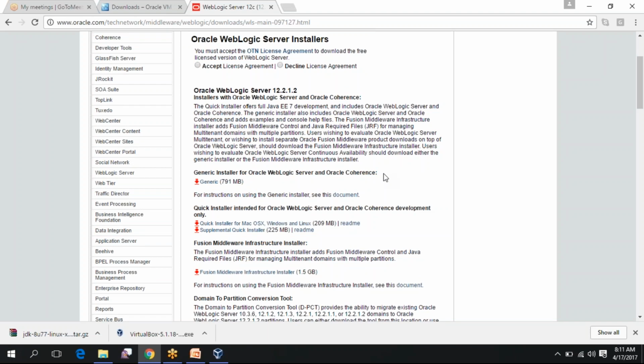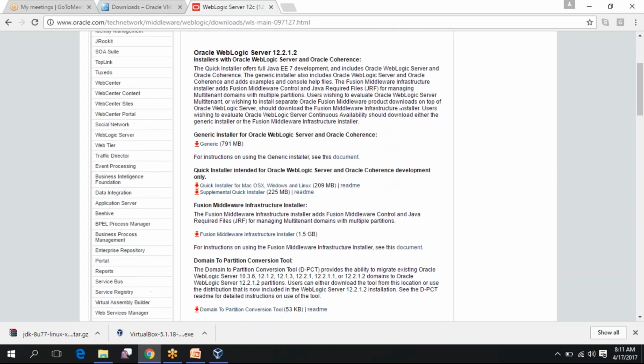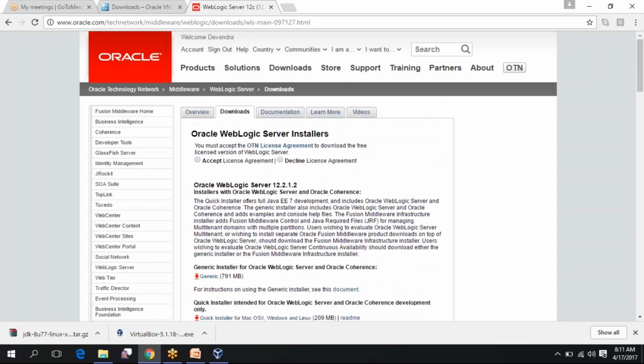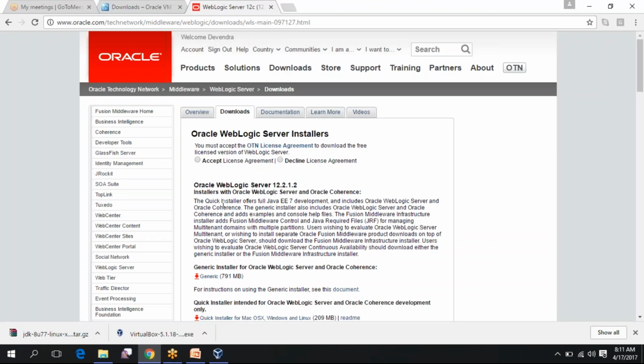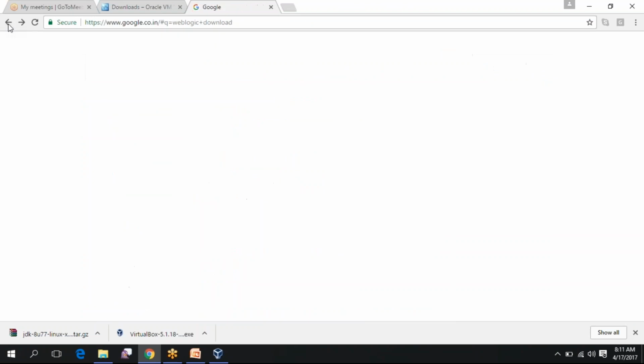So you can download these two. That's for your WebLogic. Then the Linux ISO and database installation. Anyways, we'll have 11G or 12C versions. Anything will do. And then the OHS installer. The OHS installer, again, is easy to download. We won't be using it now, but it's good that we keep it so that we can use it in future.